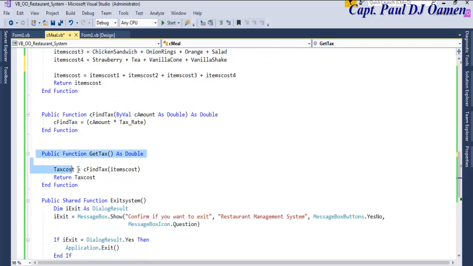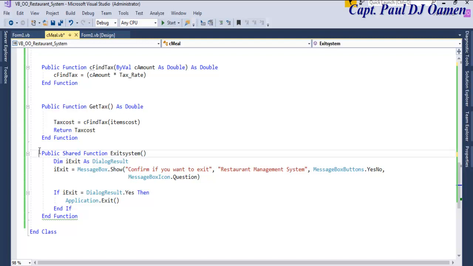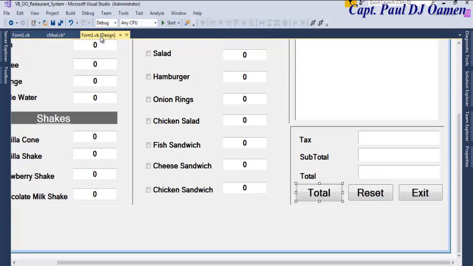The method for tax continues to work out the cost of the tax of the item that you bought, and in here those are the lines of code for the exit, the method for exit. Now let's go into the program design interface itself. So right in here, double click on exit.